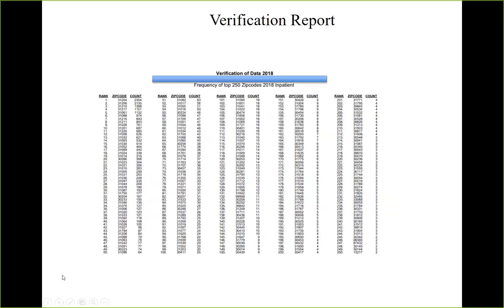So those were the original 8 pages, and now they've added the frequency of top 250 zip codes for inpatient, which is something that you can pull using our Javion analytics platform, but this kind of gives you an overview of the frequency, and this is the top 250, so you'll know where mainly your patients come from.